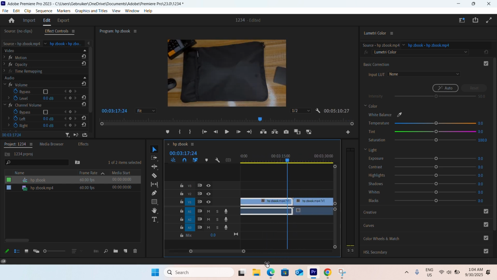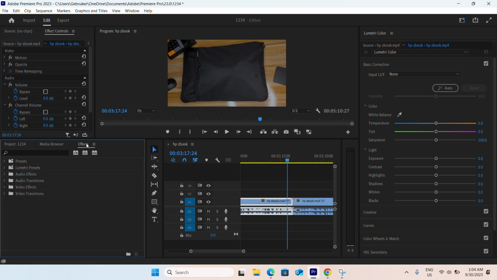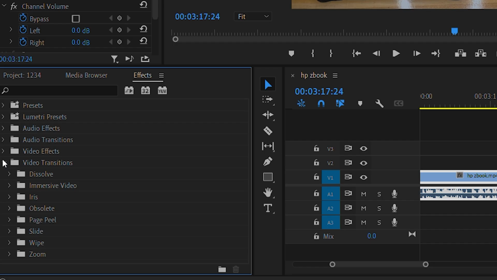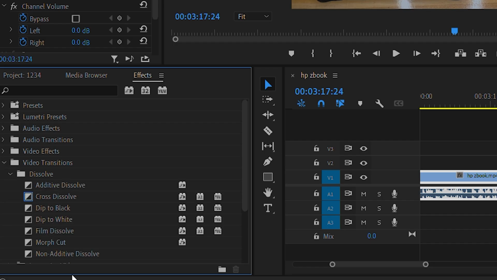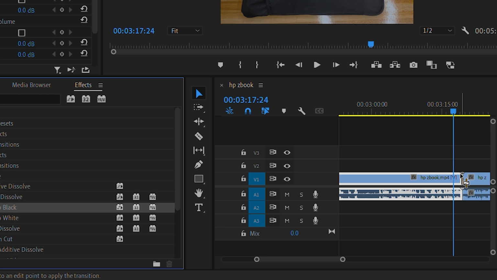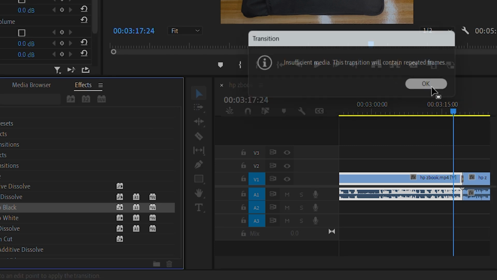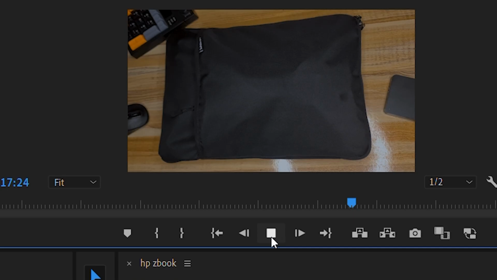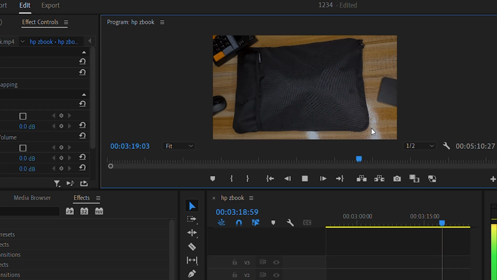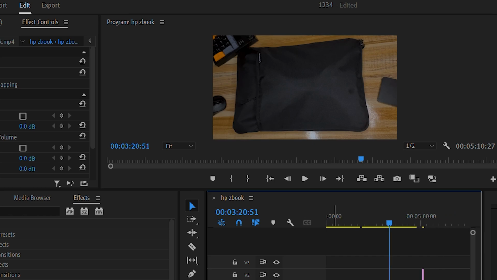So at times we will see effects. When you want to add effects to kind of merge the two videos, you go to effects, go to video transitions, dissolve. Like mostly I use the dip to black, so you tap on it and you drag it in between the videos. So I can just play it, look at the video and see what will happen. So you've seen the effect. Yeah, we are almost done.